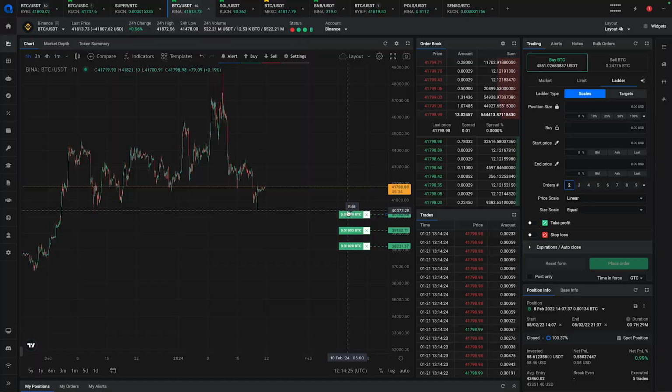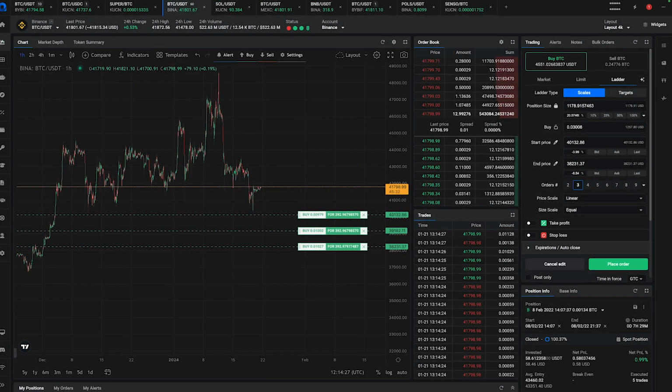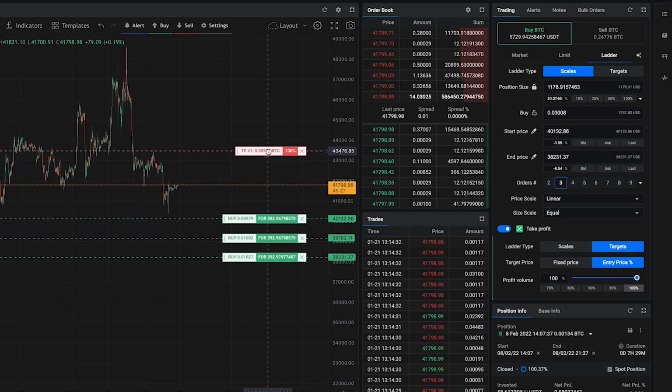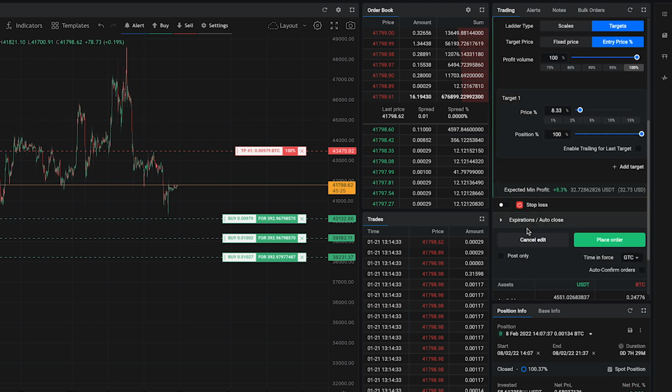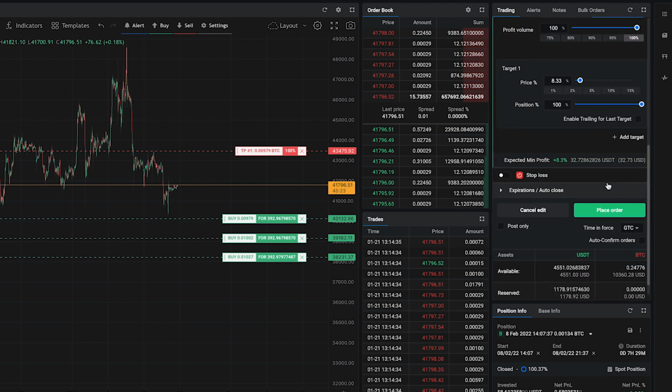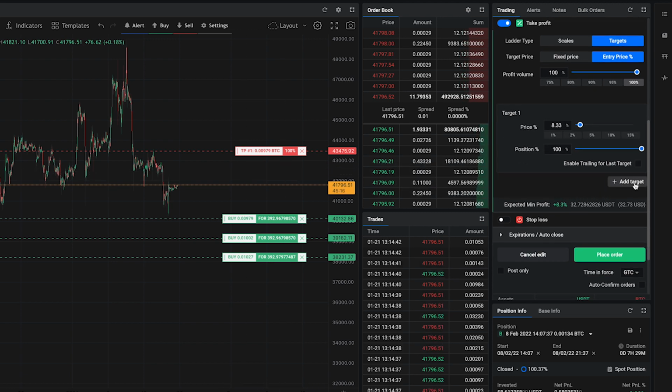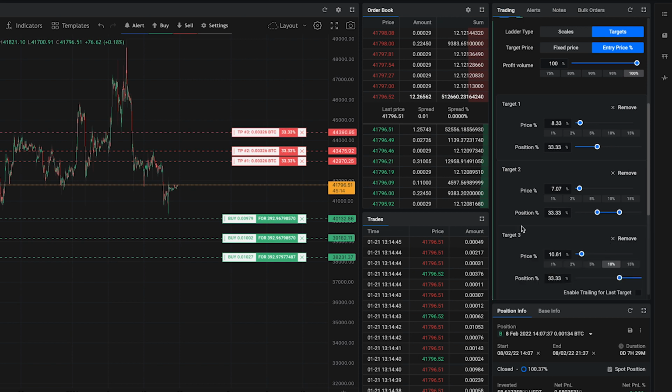So how do you do this? Well, you click on the edit button and then you add your take profit. And we could say that we want to sell right here. And then we might be done. But actually, we want to make sure that we profit from the market on the way up. So what we can do is add multiple take profit orders.